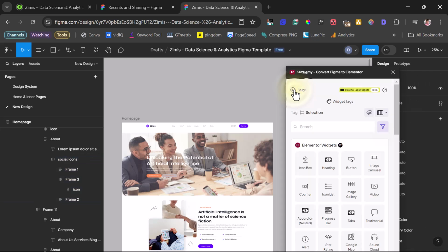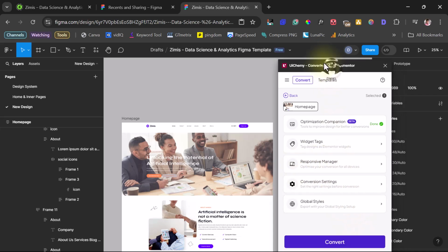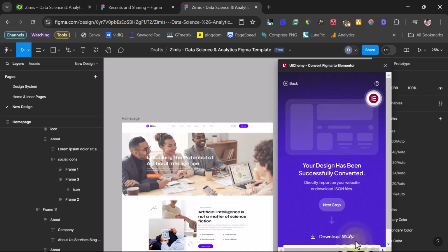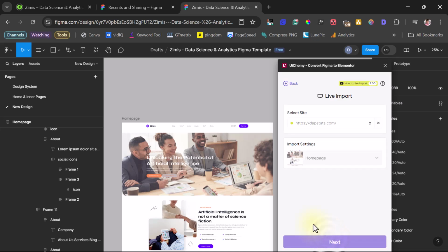So let's come back. I can still come back again. So we can still do some other things here like global styles, conversion settings, responsiveness, but let's just leave this as is. Let's try to convert this page. Right now we can use the live import. So let's come to live import, and I already have a website here.